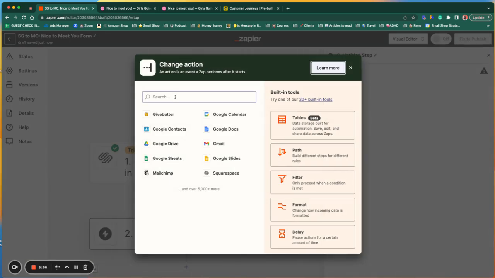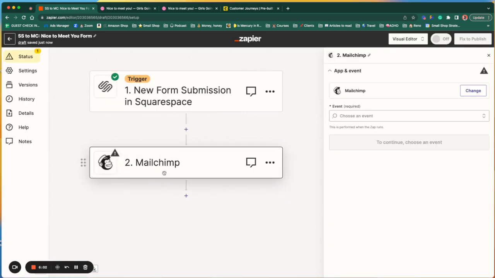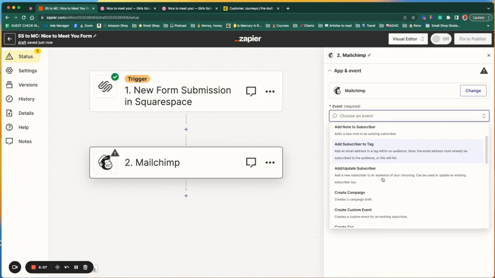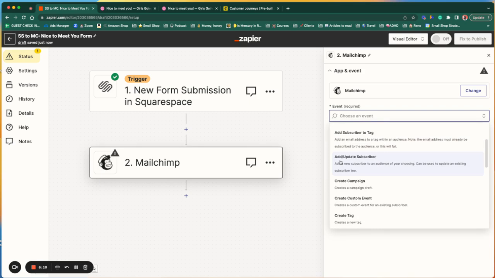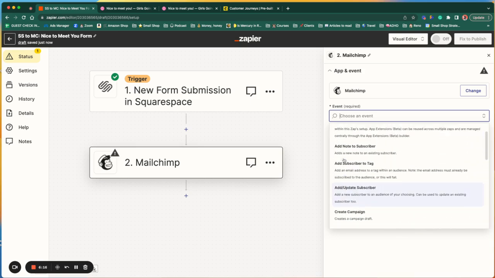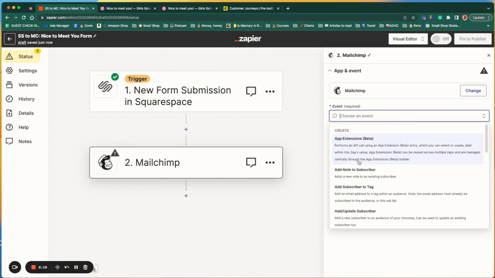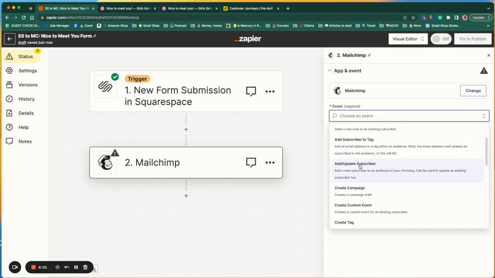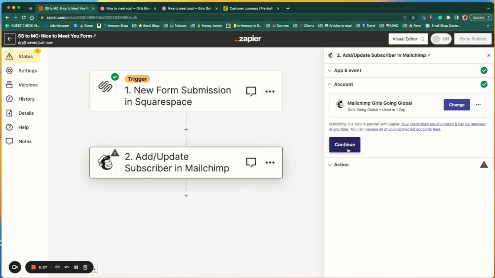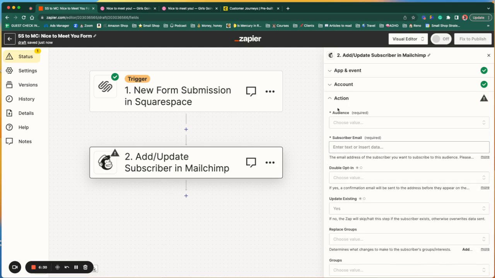Now, the next thing that we want to do is make sure that it goes to Mailchimp. We're going to set that up. The event is going to be add. There are lots of different options: send campaign, unsubscribe from email, add a tag, add a subscriber. We'll just do add a subscriber for this one. Go ahead and do that. Click continue. We have our Mailchimp all set up. Continue. And then you'll want to make sure that you are mapping people to the right place inside of Mailchimp.